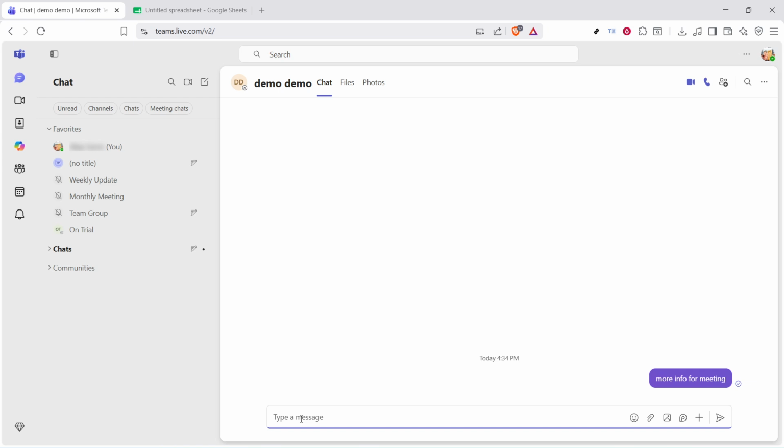Now comes the key part. Instead of using the normal paste shortcut, which is Ctrl+V, you'll want to paste the text as plain text using the designated shortcut. In this case, press Ctrl+Shift+V. That tells Teams to insert the copied content without bringing over the original formatting.